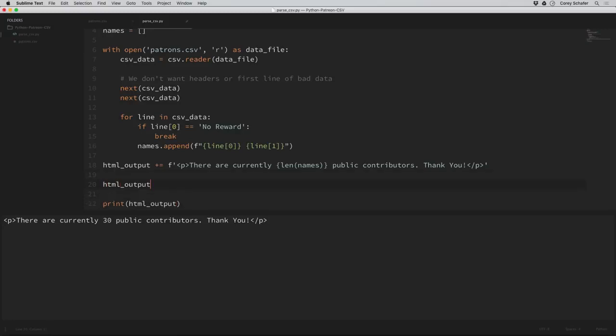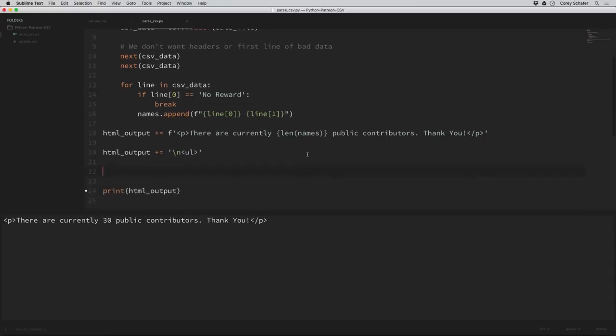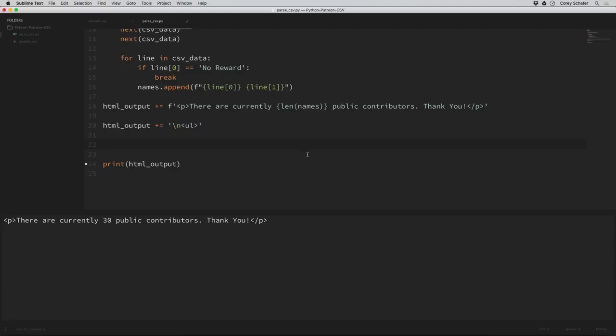So I'll say HTML output plus equals, and then an unordered list in Python. Now I'm going to put a new line there first. An unordered list is this UL tag. Now that new line that I added in will just make it a lot easier to read when we actually print this out. So now let's loop through all of our names and add each one to an HTML list item. If you aren't familiar with HTML, then don't worry about it too much.